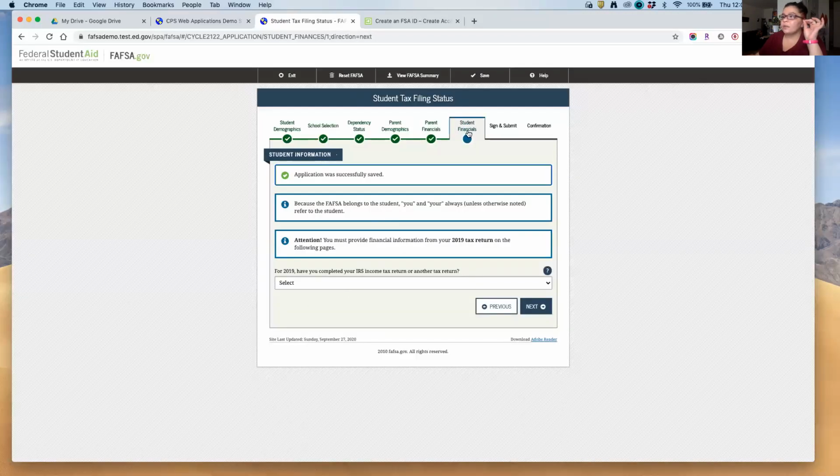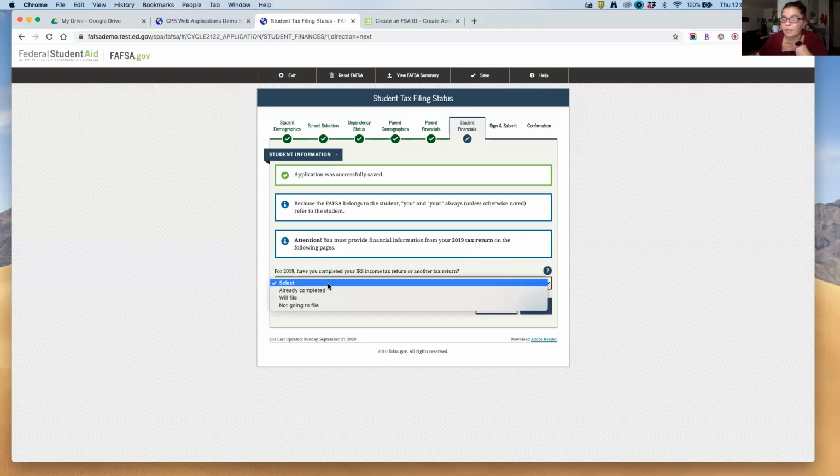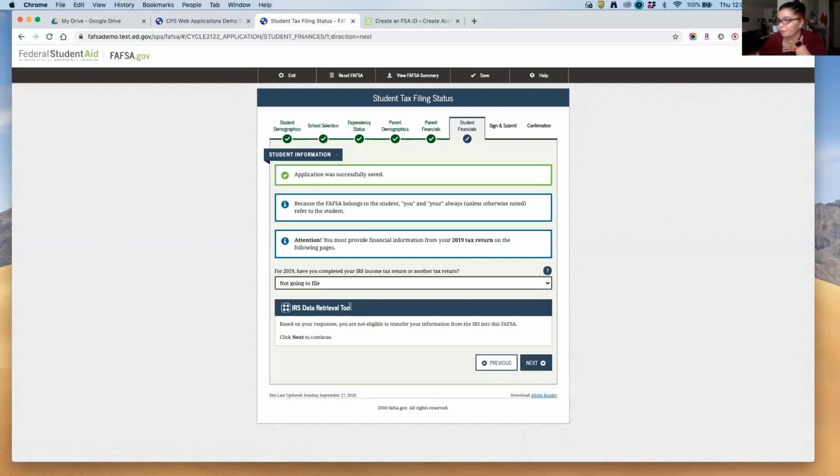So now notice it's saying you, that means it's me, the student. So I did work in 2019, but I didn't file. I don't need to file. I made way under the threshold. And the threshold for dependent students is like 6,500 or something. It's much higher than I made. But I did work.